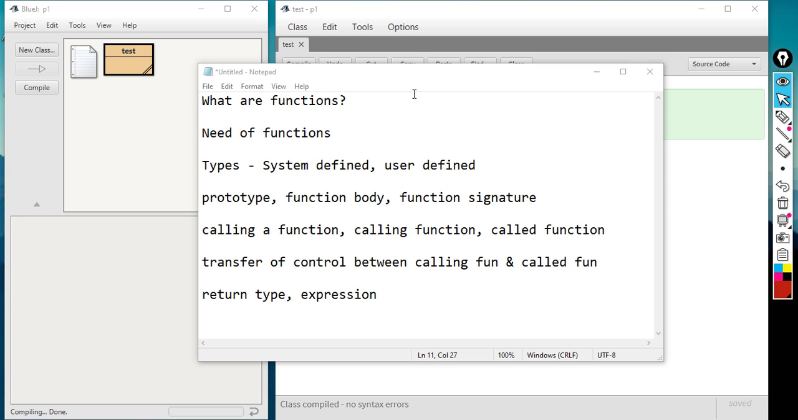Apart from that, if there is any error in the program, then it will be easy to identify and target a particular function which is responsible for the error. You don't have to go through the entire program, okay.